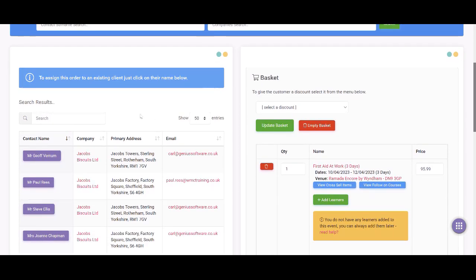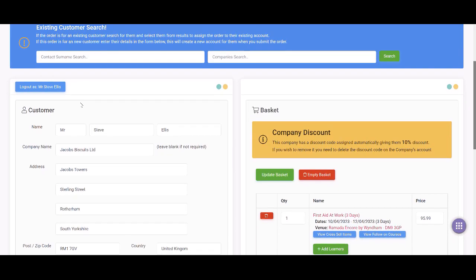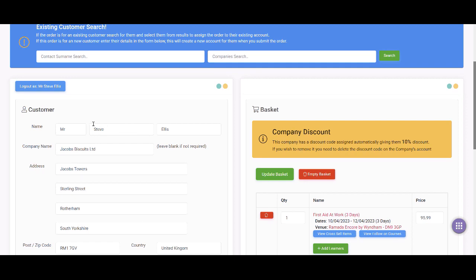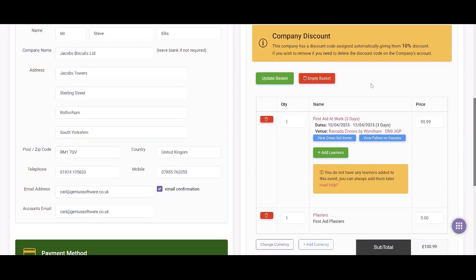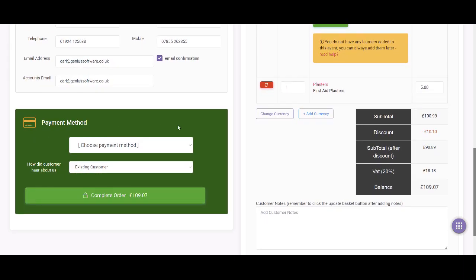These are the employees of Jacob's Biscuits, so I click on the customer that I am looking for, in this case it is Steve. As Steve is an existing customer, Genius will pre-fill the form for me without creating a new account. This order will then be assigned to his existing account. Then we scroll down to the bottom and select our payment method.